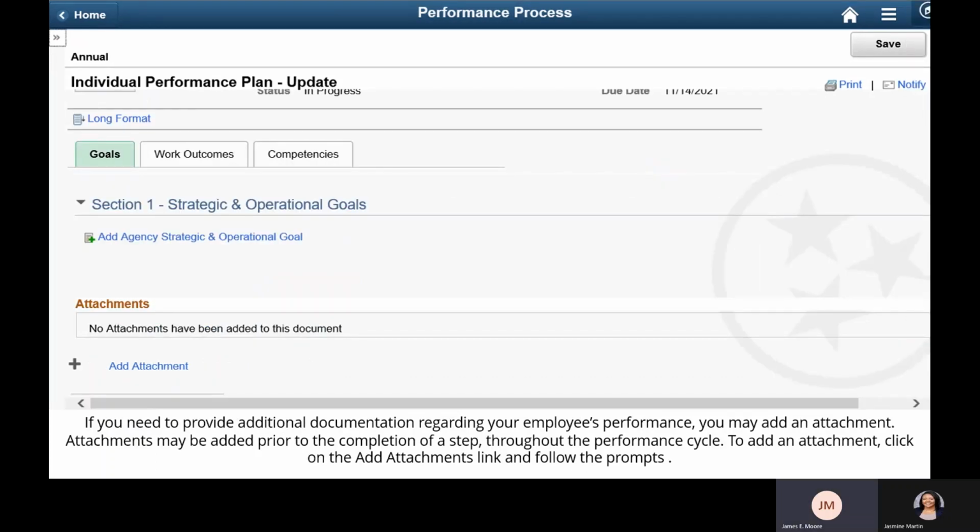If you need to provide additional documentation regarding your employee's performance, you may add an attachment. Attachments may be added prior to the completion of a step. Throughout the performance cycle, to add an attachment, click on the Add Attachments link and follow the prompts.